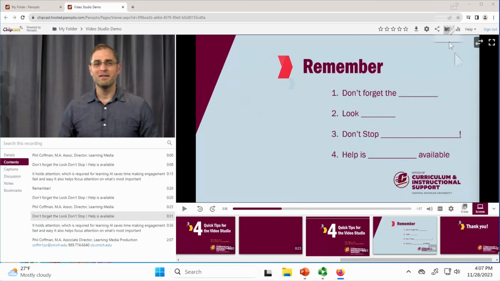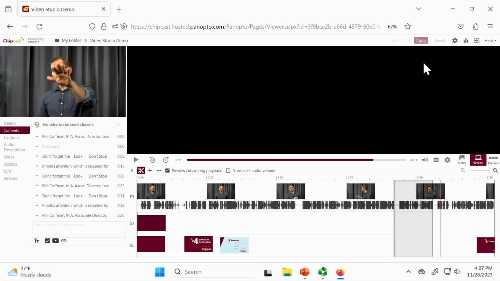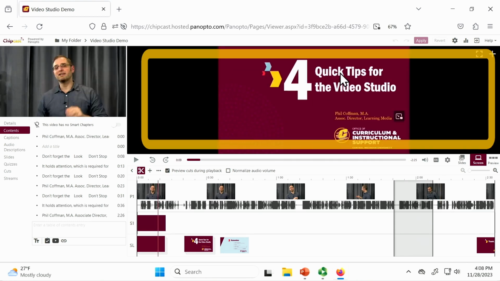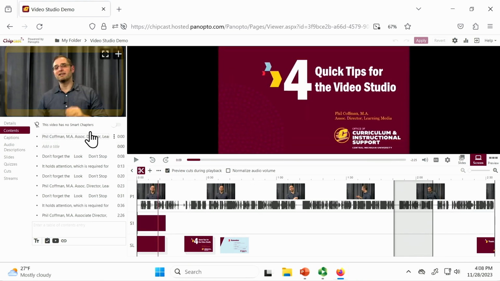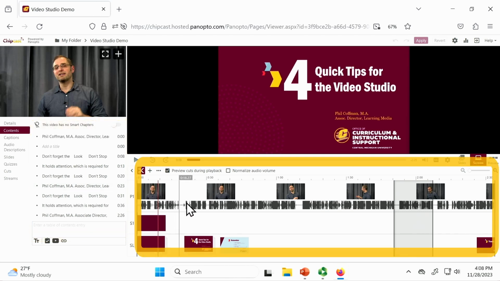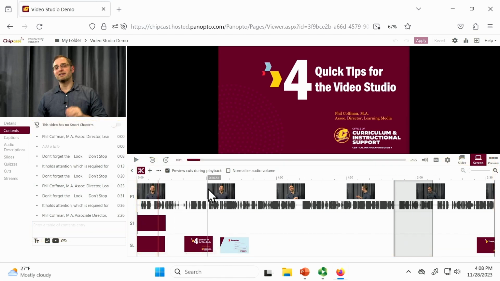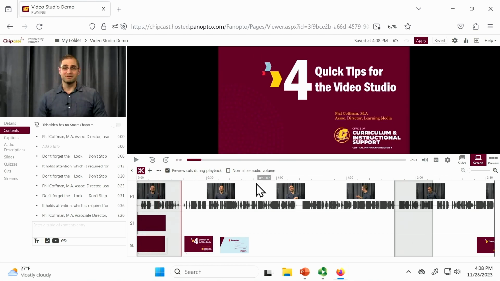So to do that, I'm just going to click here up in the upper right, the edit icon to open the Panopto web editor. And once that loads, I've got my content area, I've got my video feed, I've got a table of contents, and then I've got the different video streams here. If I want to make an edit at the beginning, I can just click and drag here at the beginning, just like that. And if I want to make an edit in the middle, I can just click and drag a little piece out of the middle, just like that.